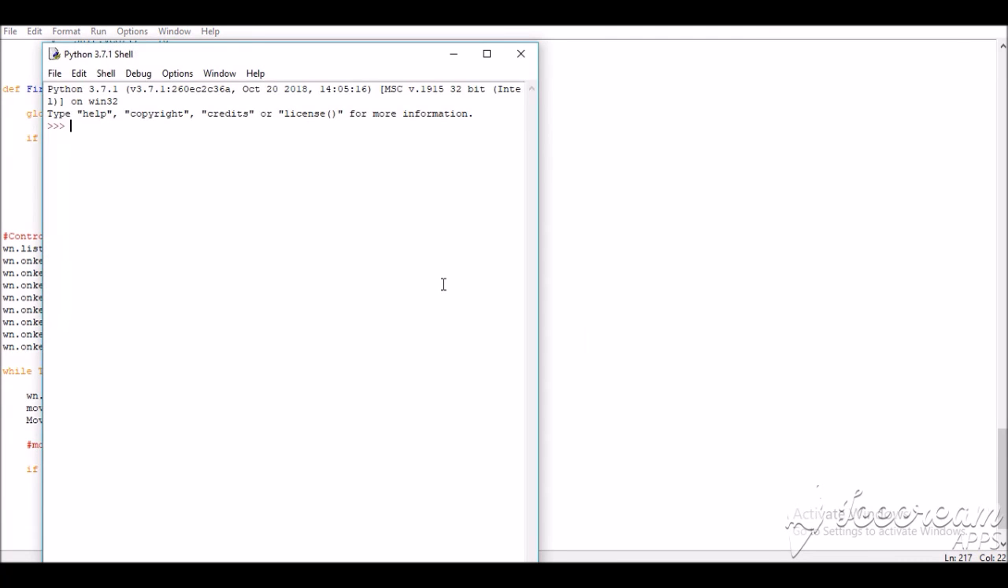Let's just run the program and see what happens. So when I press S, you saw the bullet went and it just went off the screen.